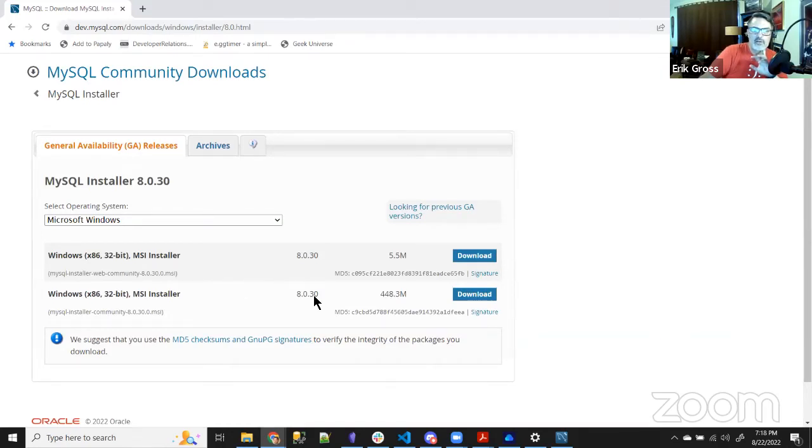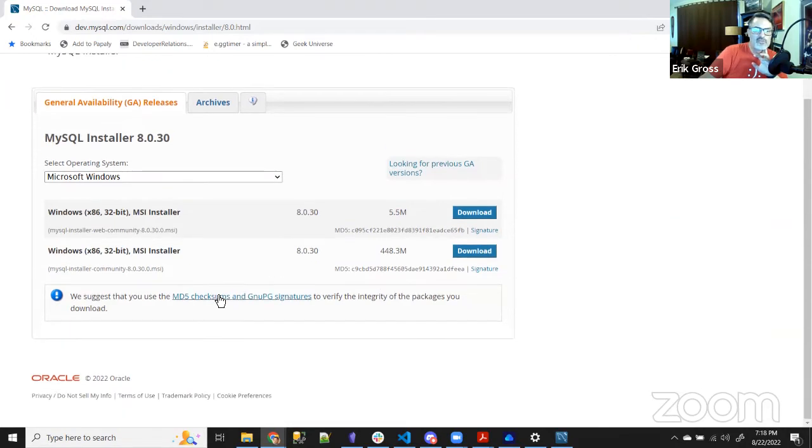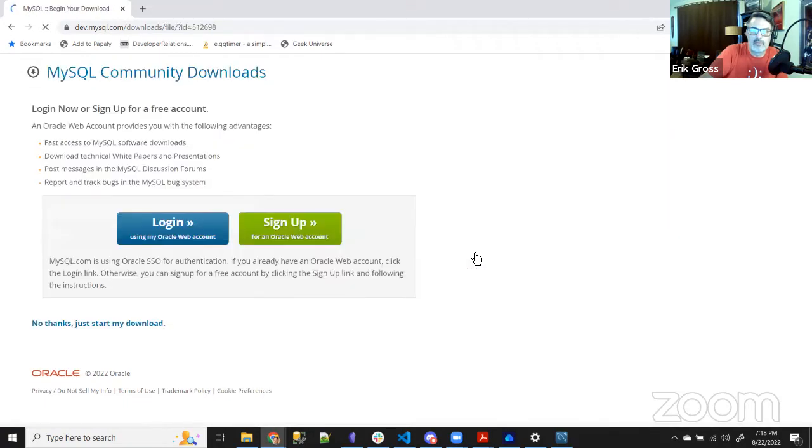Now let's clarify here. These two things are vastly different in size. What I love is how they don't define anything about the difference. Install the big one, the 448 megs. So click download. Now, don't click on anything yet. Did you all get this page?